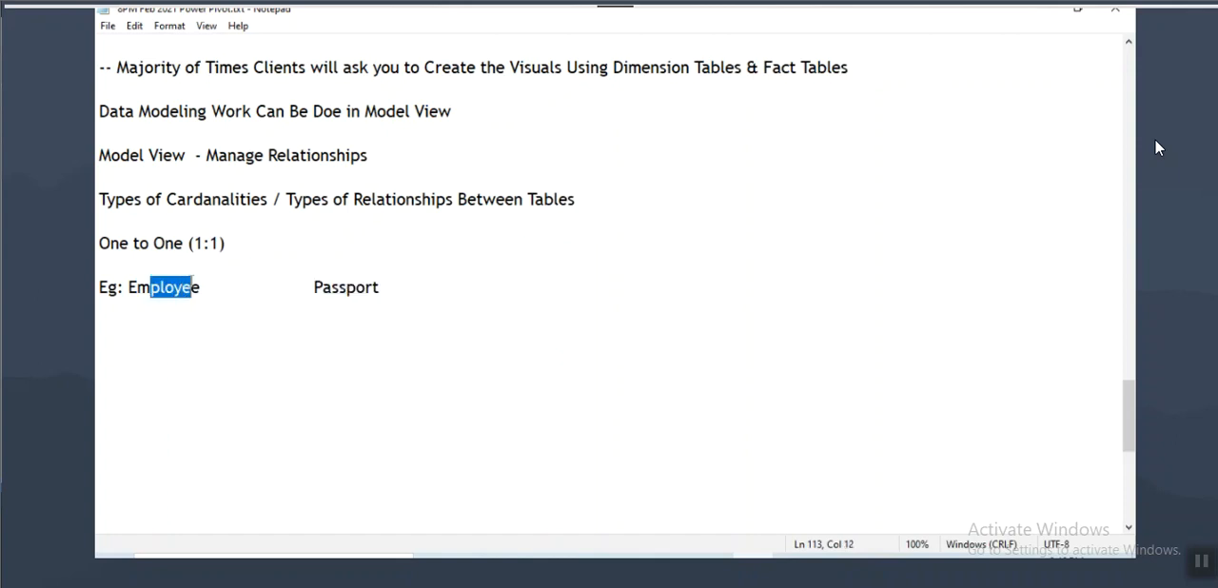In the employee table and passport table, commonly we'll have an employee ID column. When you join a company as an employee, they'll give an ID to you. That employee ID is the primary key column. Even in the passport table, we'll have the employee ID. They'll maintain one employee ID column here also. So you will have columns like this, guys.